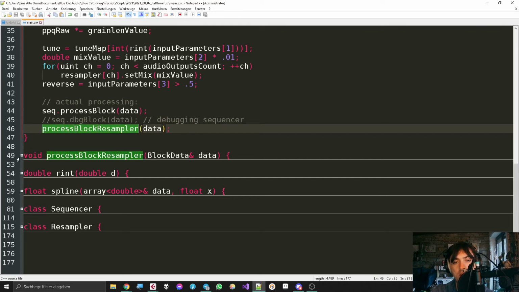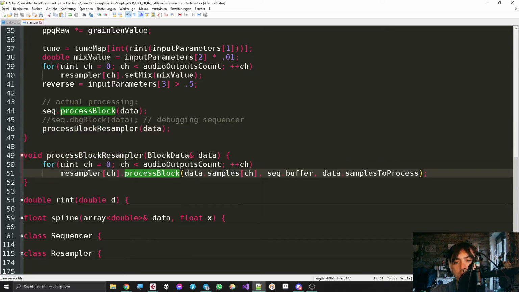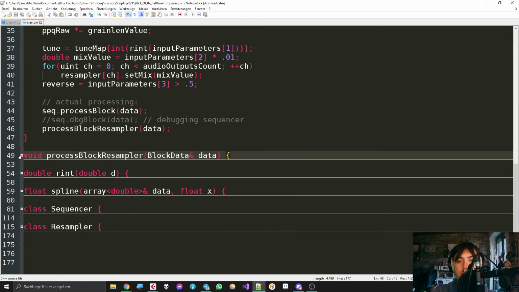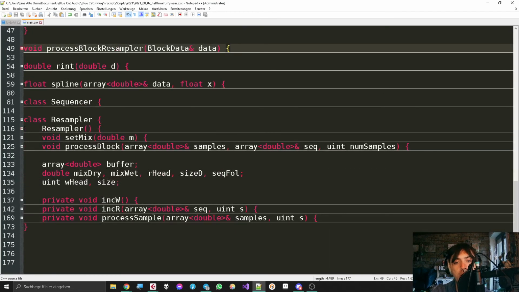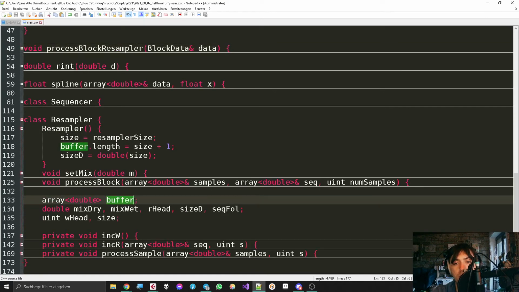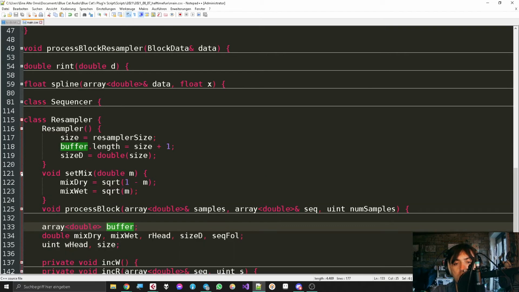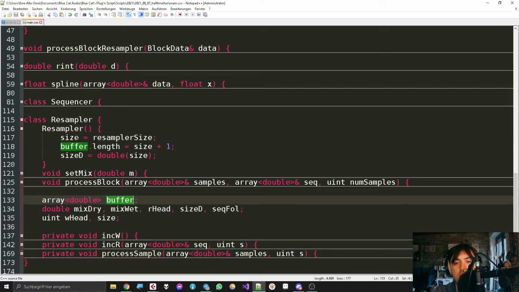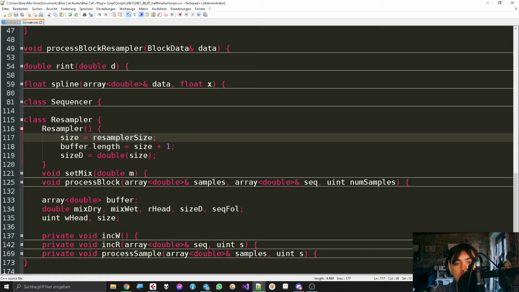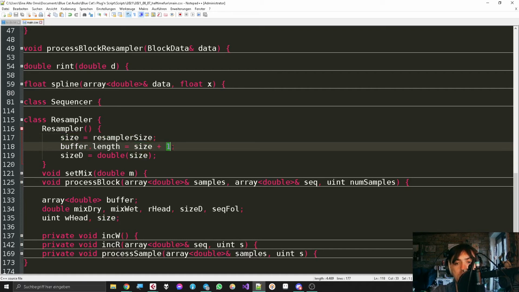Process block resampler. So we have seen it uses process block of the resampler array and then gives it the corresponding buffer of doubles and the buffer from the sequencer, and also information about how many samples to process, which is needed because we don't give it the whole block data. And now the resampler. Resampler also has an internal buffer. Yes, that's the ring buffer. So the ring buffer also has the resampler size + 1.